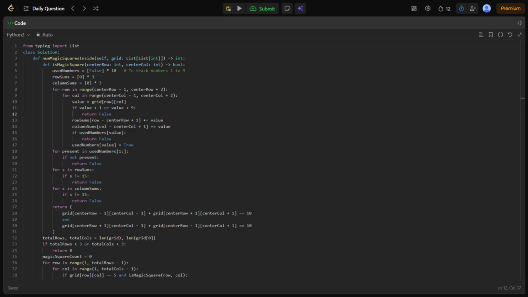Step 1. Why do we scan only 3x3 subgrids? A magic square is always exactly 3x3. So instead of checking the entire grid at once, we slide a 3x3 window across the grid. Each valid 3x3 window has a center cell, and we use that center to validate the entire square.